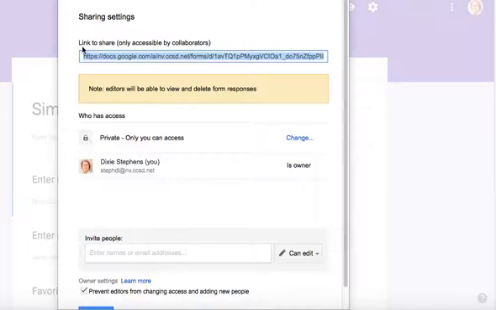So I'm looking at this window. These are shared settings. This is the link to share, only accessible by collaborator. So for the purposes of our class, this is the link that I want you to submit. There are a couple other options I'm going to show you.